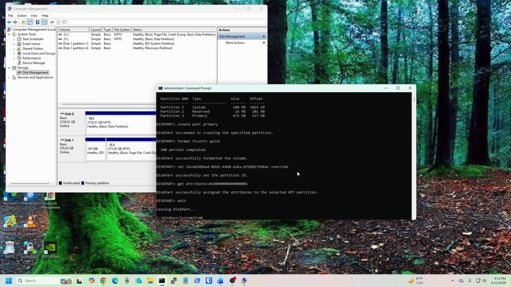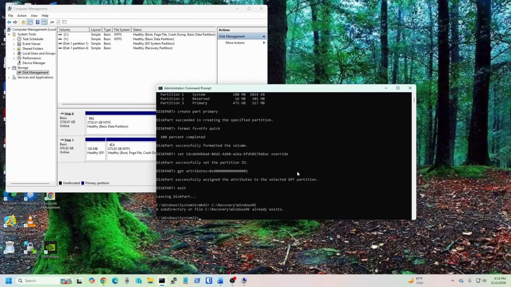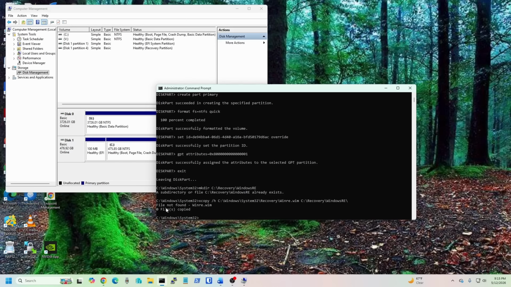You're going to make a directory: mkdir C:\Recovery\WinRE. In this case I already did it. And then you're going to do an xcopy command. This copies here. File's not found because we've already copied it. I copied it earlier. But you would copy the WinRE to C:\Windows\RE recovery.